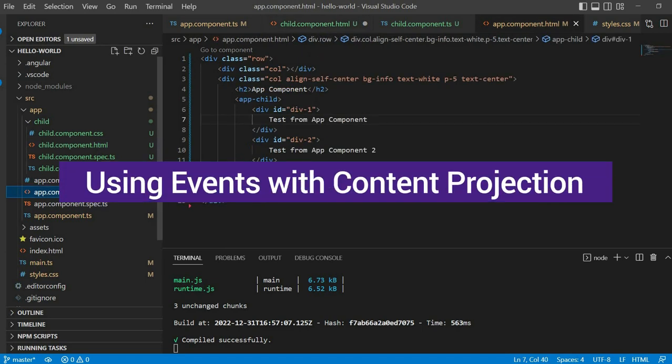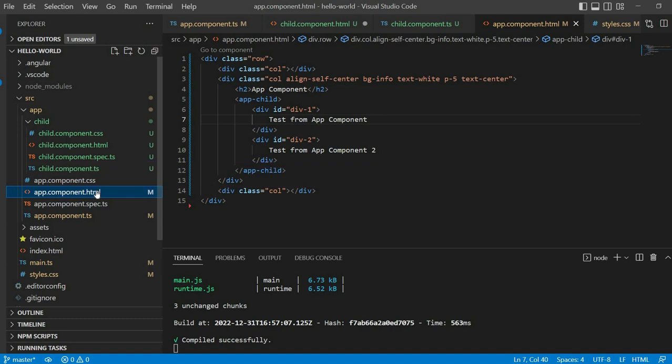Now we will see how we can add events on projected content. Event binding will be the same as we are doing for normal contents. Just one thing to remember here, that if we want to bind an event on projected content, then we need to add it in parent component, not in child.